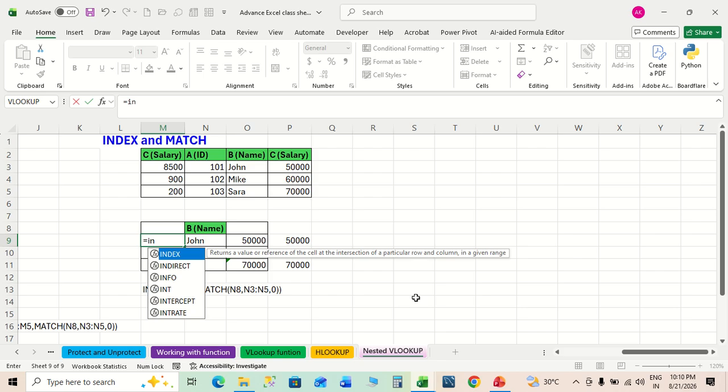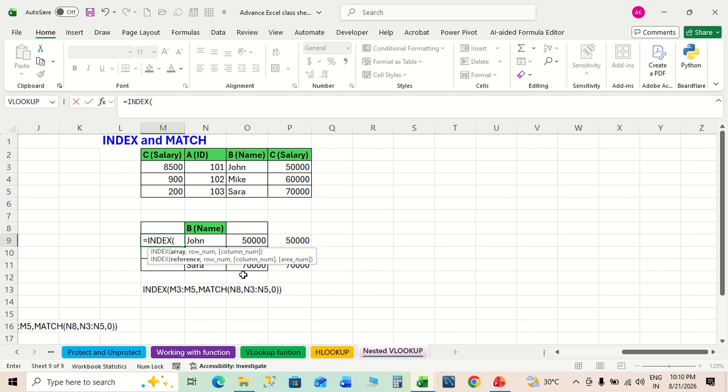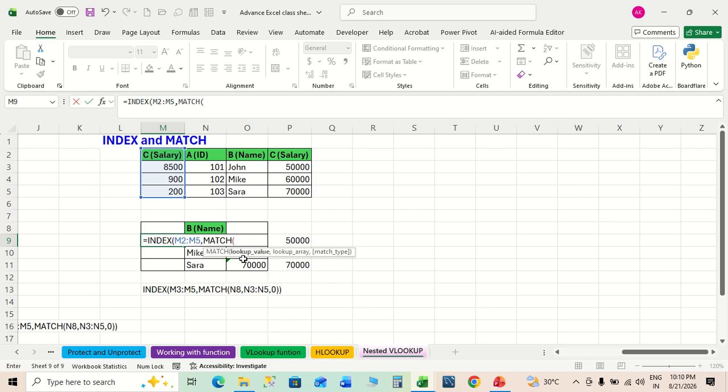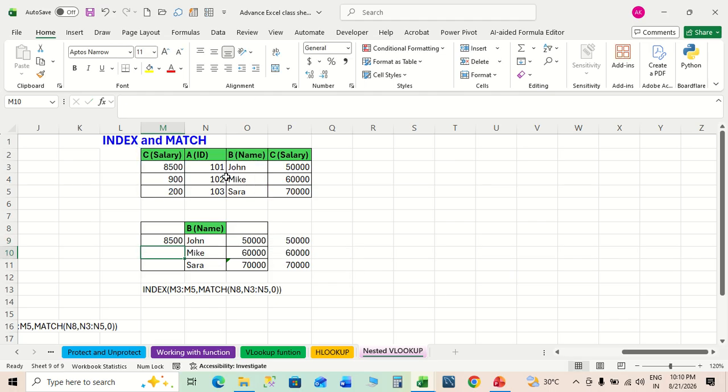Equal to index, double click. For index I want this as an answer, so select the whole column, comma, match, now lookup value, I want the lookup value as this one and lookup array. So this is the array, sorry, this one is the array, comma, 0, exact match, double bracket. See, John 8500.